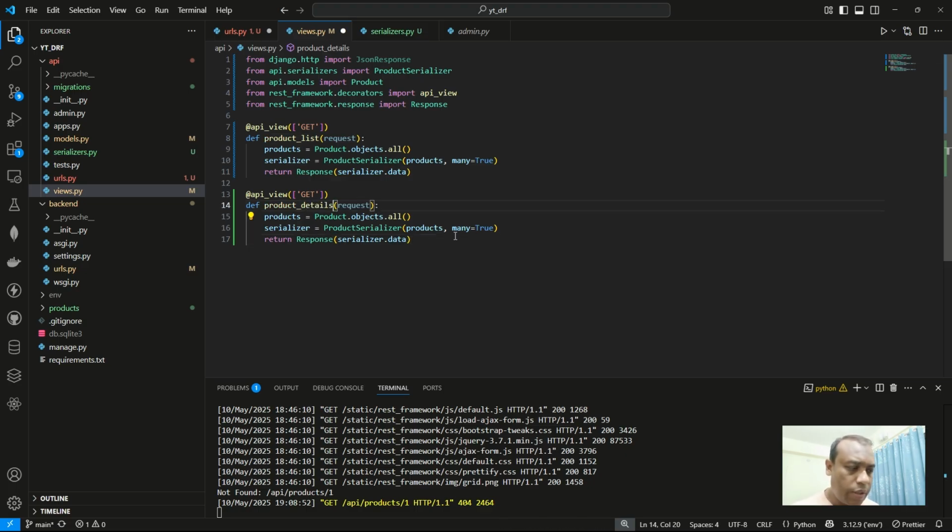product_details. Now I need to import the Django shortcut. So let's remove this JsonResponse library and import get_list_or_404 from the Django shortcuts. Okay, now let's change something in the product_details function. First of all, we need to pass our primary ID. So to do that, after request, put a comma and pass the primary key as a parameter.